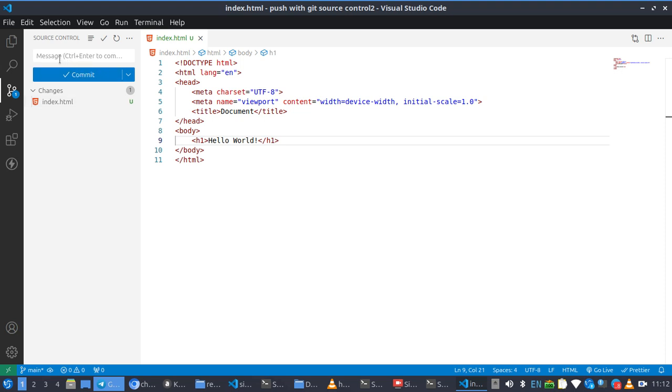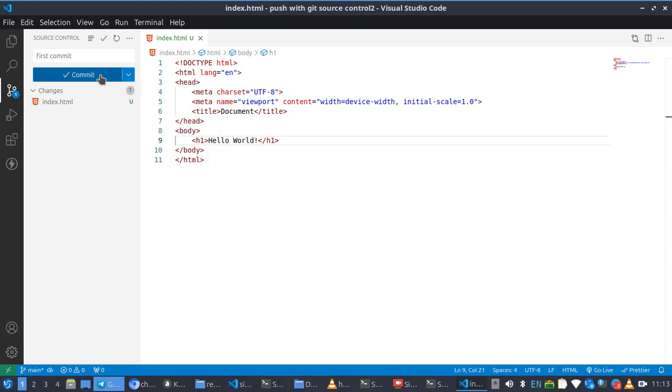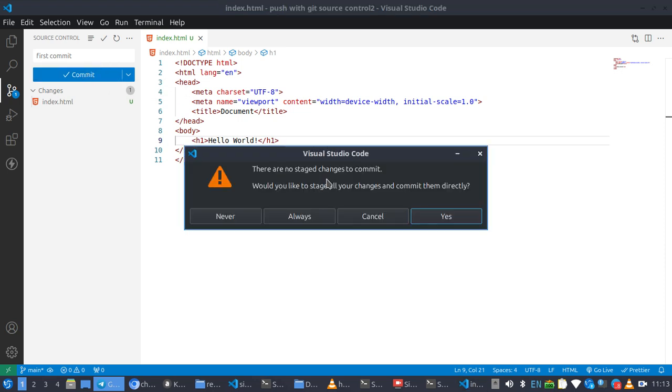So now I need to commit this, so I'll pass in the commit message: first commit. Then I'm going to see other commit options. You can use those, but just use this first one. So I'm going to click on this, then it's going to ask if there is no staged commit to commit, would you like to, so just choose yes.